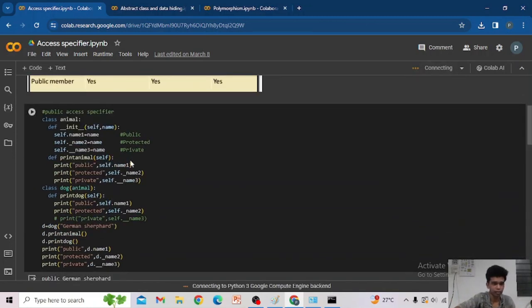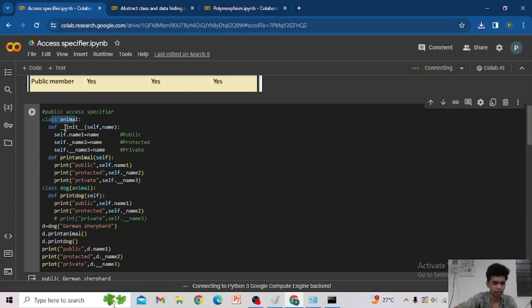First, see this example. I have a class Animal. Inside that I have used a constructor to store three names. First, name1 is public because there is no underscore, and name2 is protected and name3 is private. Fine. Now print name. Inside this member function, I have public name1, protected name2, private name3.